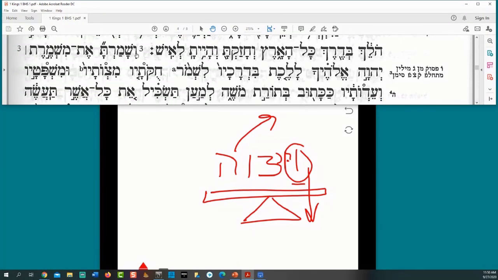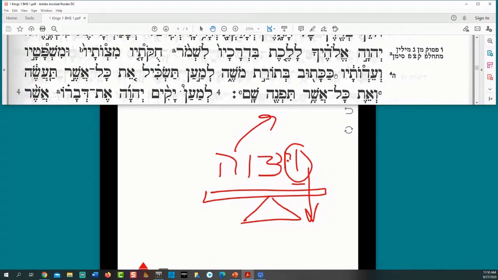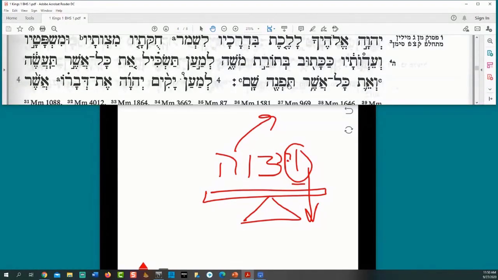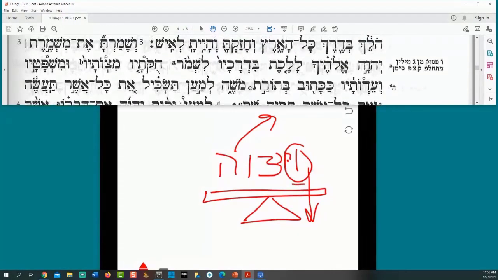Okay, verse 3. V'shemarta et mishmeret Adonai Elohecha. And that's how I pronounce these, I'm sure you've picked up on that. Lalechet bidrachav, lishmor chukotav, mitzvotav, umishpatav, ve'edotav, katuv b'torat Moshe. Lema'an taskil et kol asher ta'aseh, et kol asher tifne sham. So, nice long sentence here.